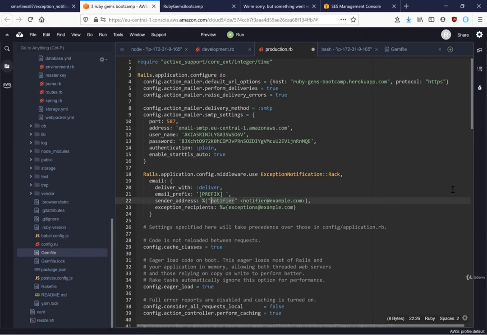So let's say app error at hello@coursego.com. Well, you can put your address here. And exception recipients is the email address to which the errors are going to be delivered. So your email address. Okay, we've configured it, and now let's see how this gem would work in real life.